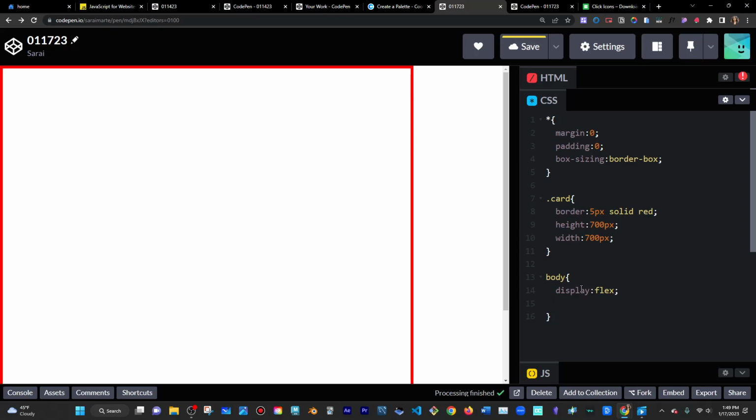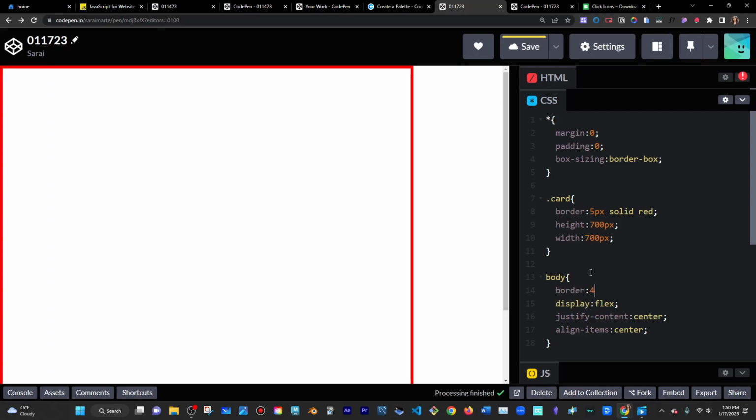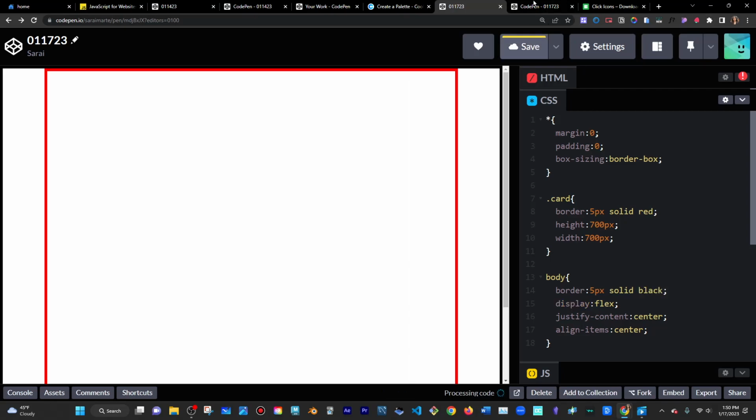So the way we get it to do stuff is with these properties: justify-content center, which is going to center the box horizontally, and then align-items center is going to center the box vertically. But you'll notice that it actually does nothing, and that's because if you give this body a border of 5 pixels solid black, you'll see that technically it is working. It is aligned vertically in the center because the height of the body is what it is.